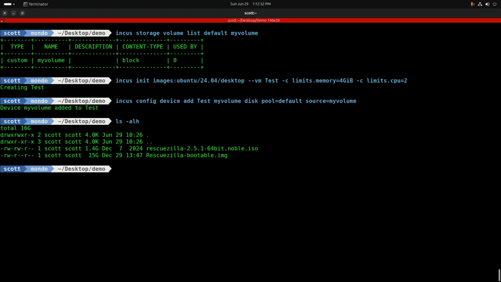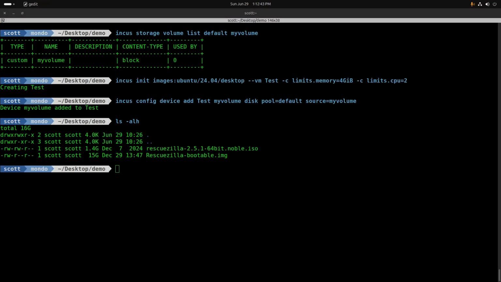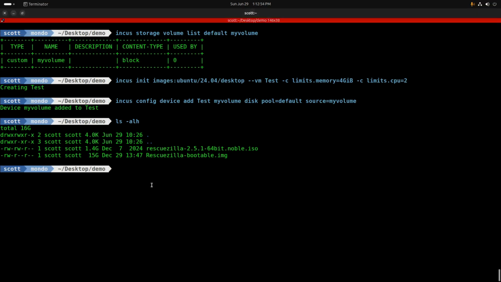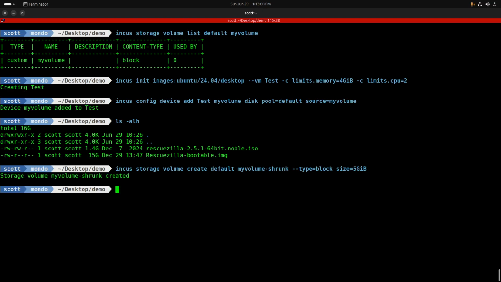As a reminder, if we do an ls -alh, the original volume for the RescueZilla bootable image was 15 gigabytes. And we want to go ahead and make that image a little bit smaller, and that's one of the things we're going to do in this particular video. So I'm going to create a second volume, and that second volume is going to be called my volume-shrunk, and we're going to make it 5 gigabytes in size.